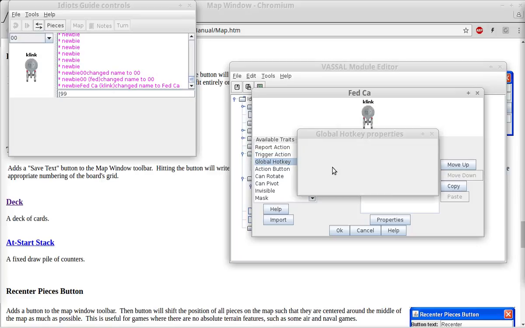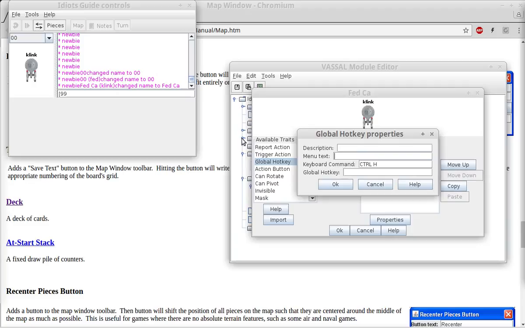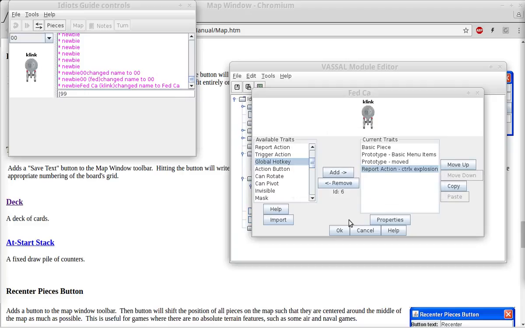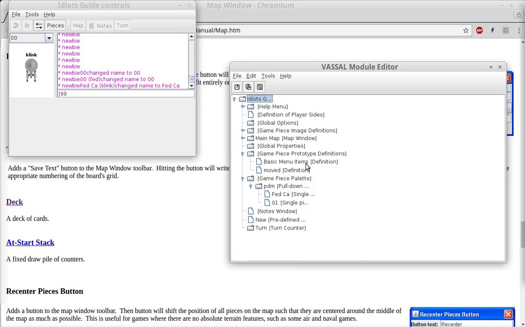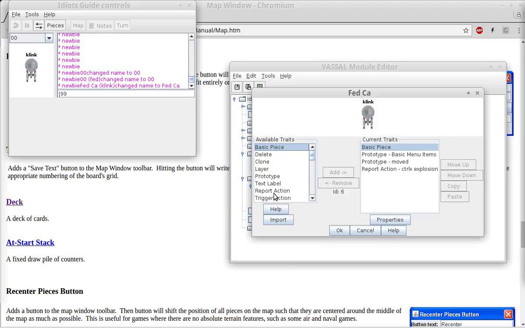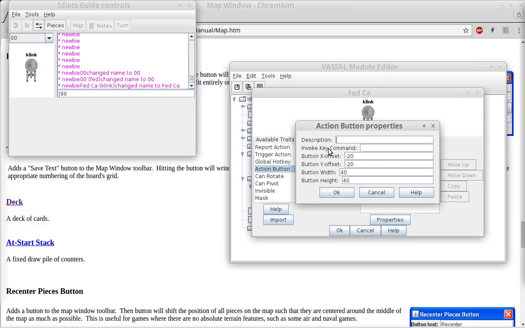You get your global hotkey. Description, the menu, that's what you get when you right click. Keyboard command and what that global hotkey is. And of course, you would then have to go back over here to find your global hotkey command, which we've already covered in the previous video. And then you got an action button. So a description, invoke such and such a key command, and then you got a button and button offset for X and Y, and a button height.